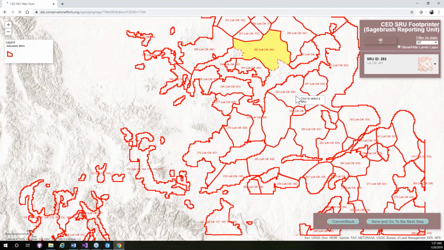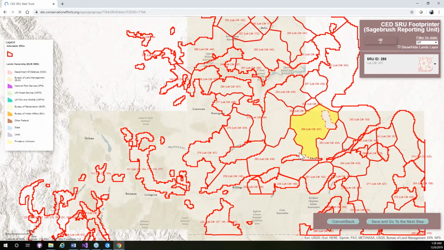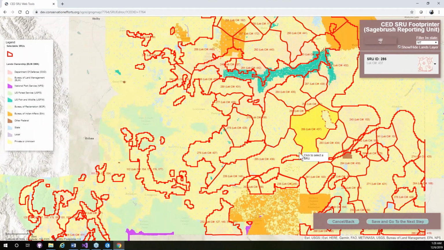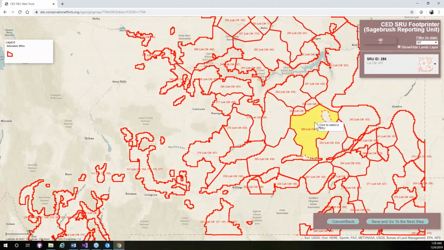The one thing also I'll tell you, we have a lands layer, that's the BLM SMA layer, and the legend shows all you need to know. So again, just a couple bells and whistles to give some context so you know where you're at, and you click save and go to the next step, and you're done.